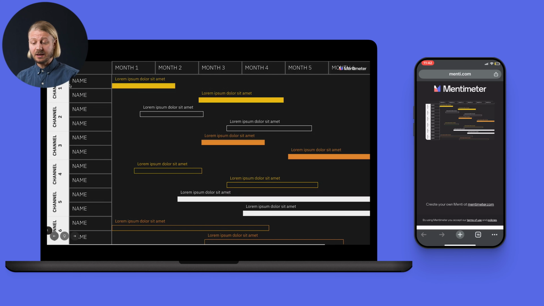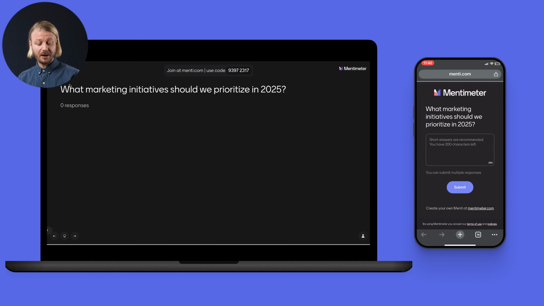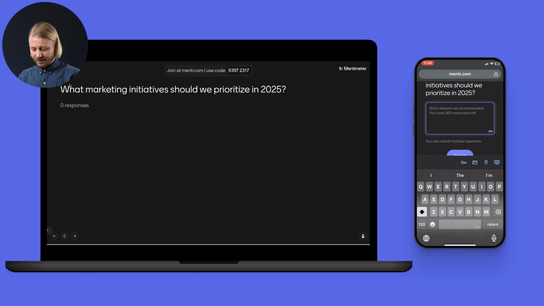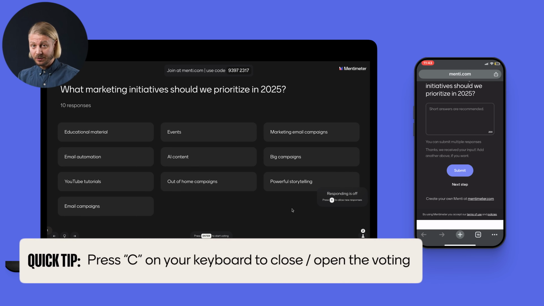And then we get to the brainstorming part. So here I'm able to add my marketing initiatives. And here I'm going to bring in some audience members in the crowd here just to add some initiatives. So I'm going to put in here. And now I have 10 responses. And before we vote on these, I'm just going to clean this up to make sure that we don't have any duplicates. So to do that, I'm going to press C to close the voting.